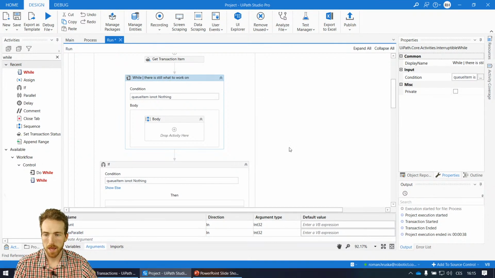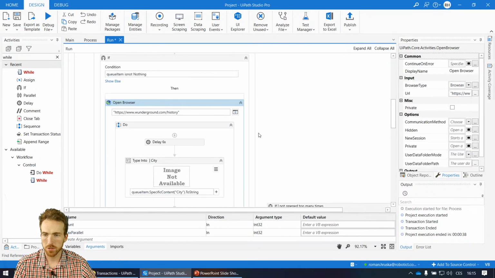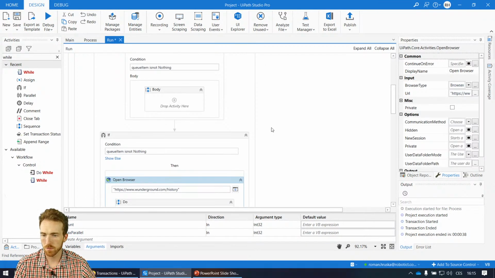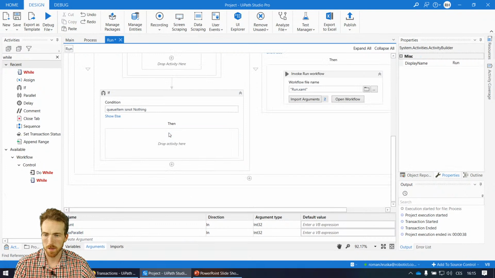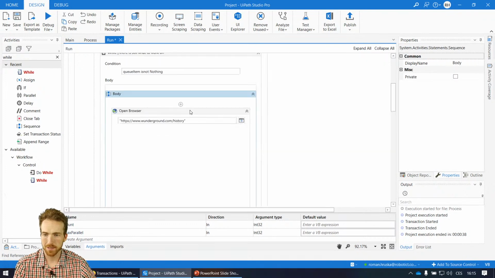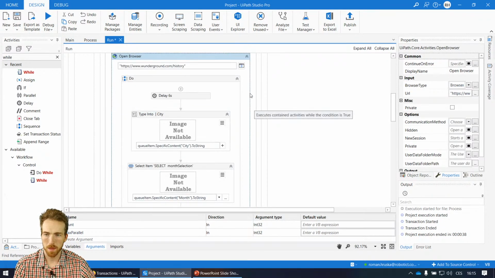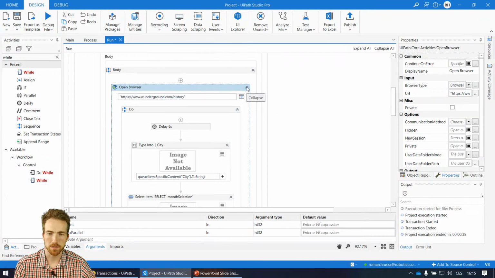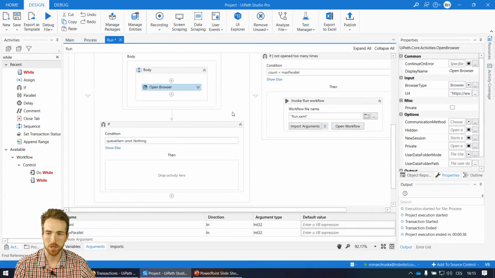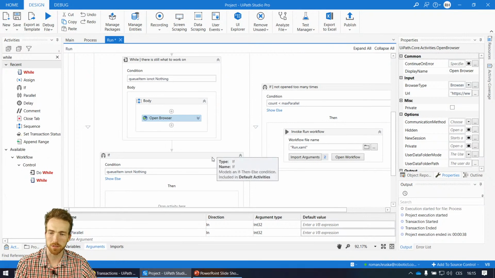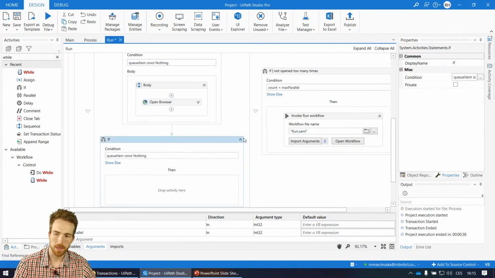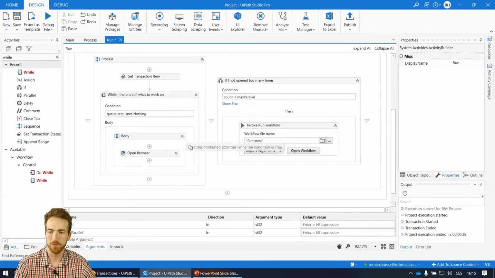Okay, good. And now let's do a little change. Take this open browser thing, cut, paste in this body, and just so that it's nicer, I will collapse the open browser thing because I'm sure this works as I want. And I will delete the empty if activity.